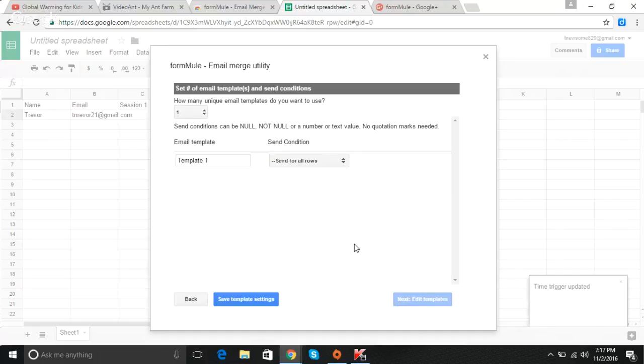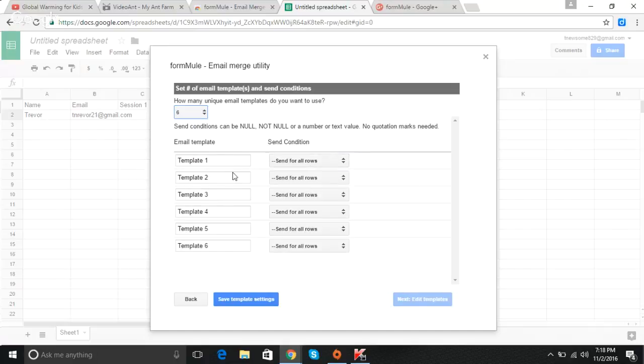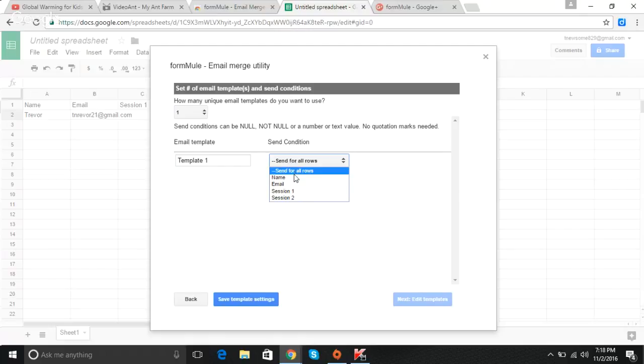And then when you're finished with that, you're going to move on to your template, and you'll be prompted on different forms of templates that you can use. There are 15 different ones. When you're ready to decide which one you're going to use, you just select it. And then if you're going to use it for a specific row or all the rows, you can do that. So I'll go back. You have the send for all rows button, or like I said, you can do specific rows. And then when you're finished with that, you can save.